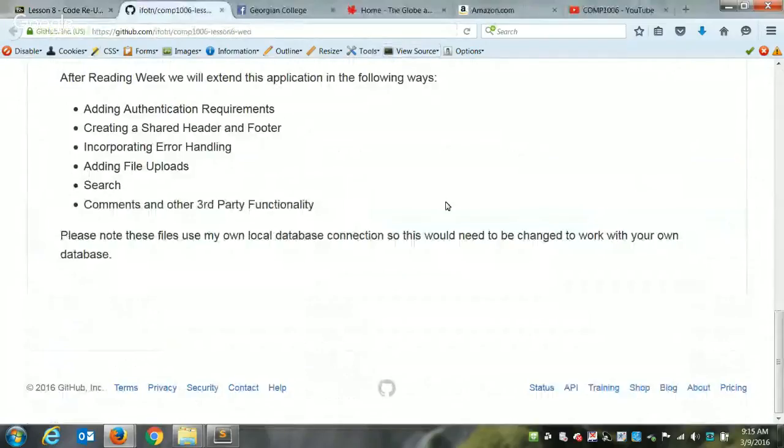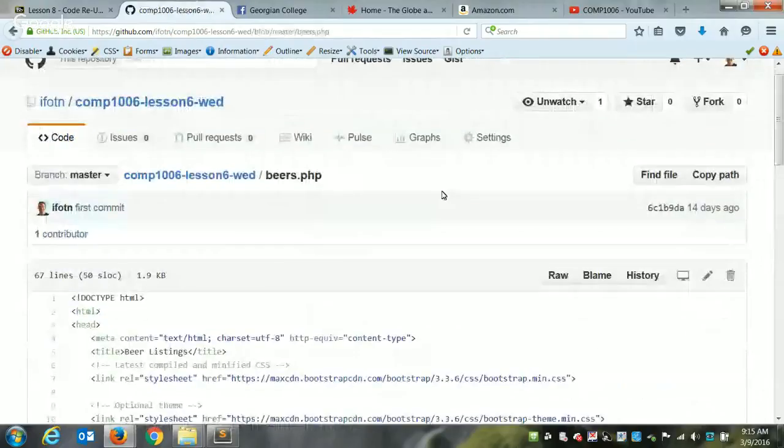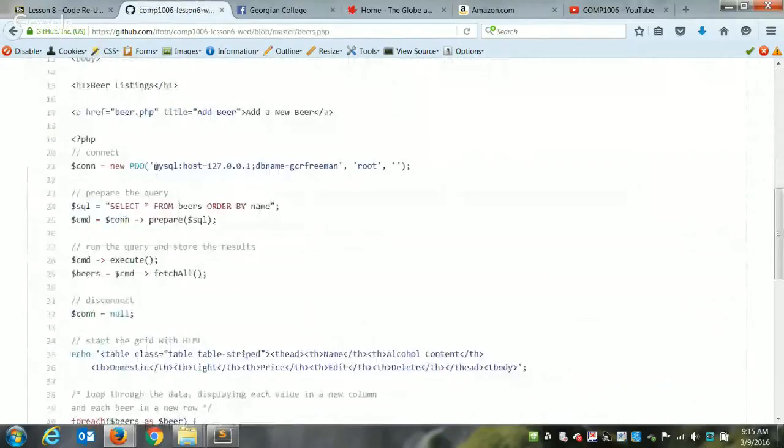Now, obviously, all of these files have my own database connection. So if they're going to work for you, you're going to have to change the database connection in these files. If I go into one of them, we can actually look at my code online on GitHub. I'm just using my local server connection, so that's not going to work for you. You're going to have to connect to your own database in all of these files.